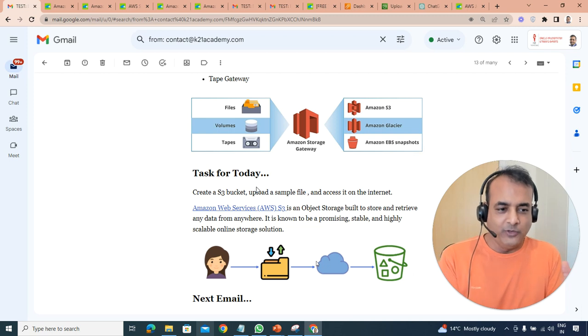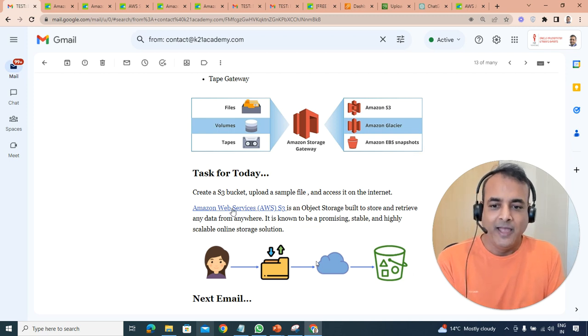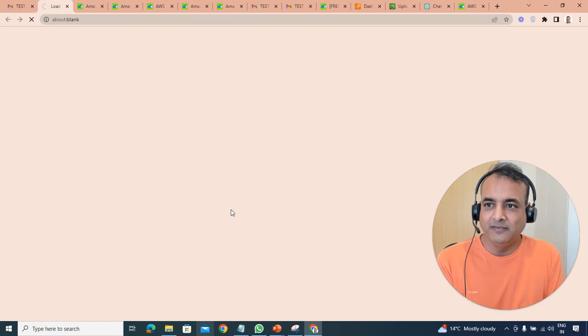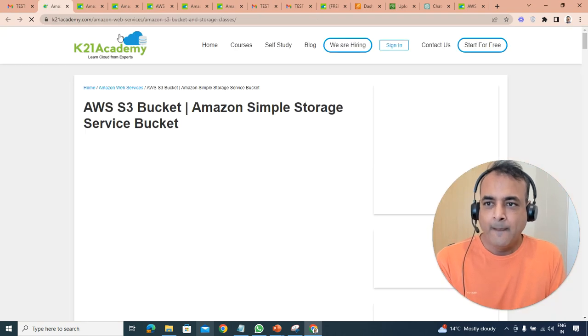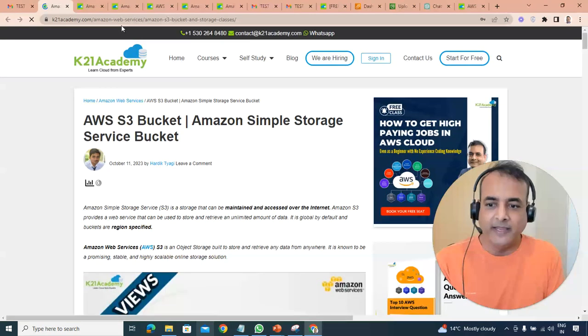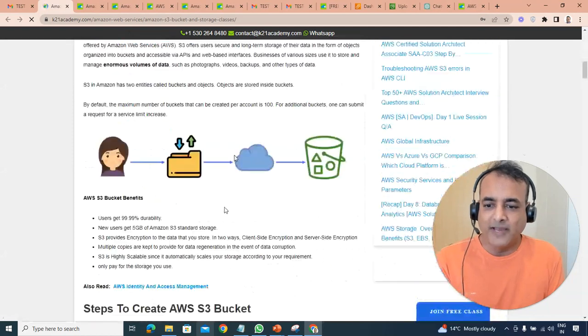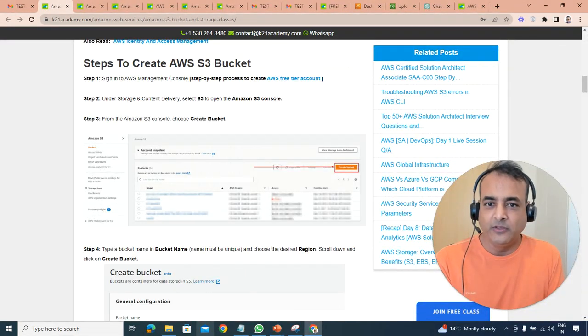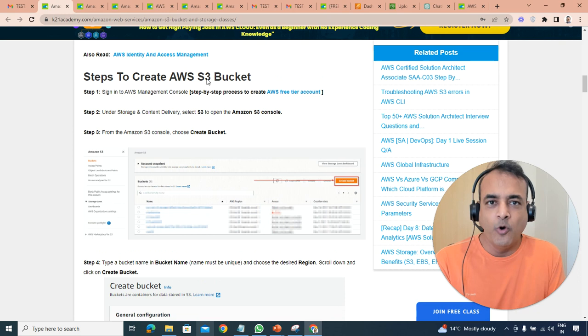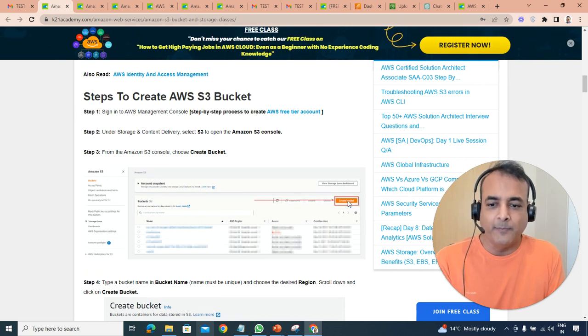So, a task for you, as we do always on day one and day two. Today, you need to create a simple S3 bucket, upload a sample file, and access it on the internet. And how are you going to do it? Let me show this URL. In the email, you will get that link. So you'll create a bucket. You follow the guide, these instructions. I hope you already have an account. Go and create a bucket.